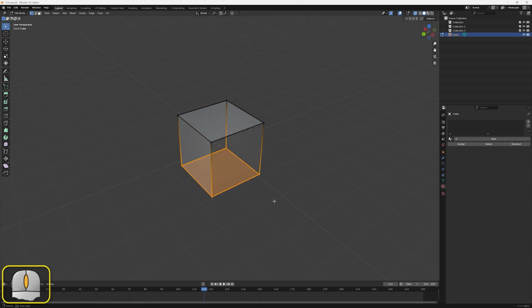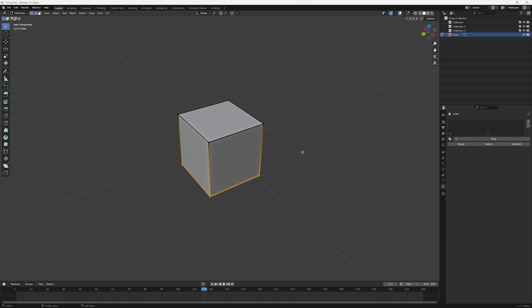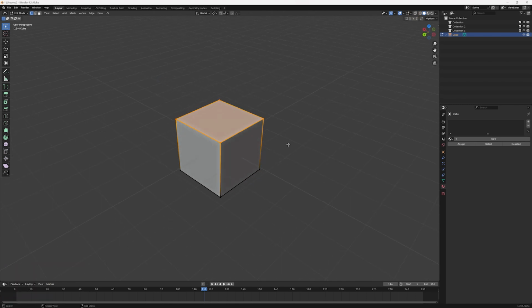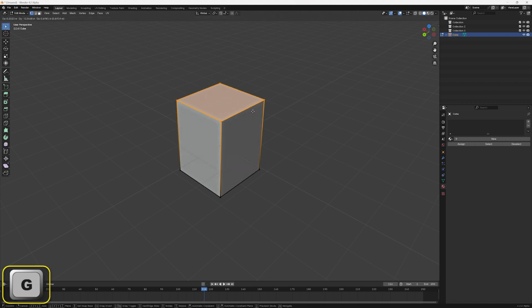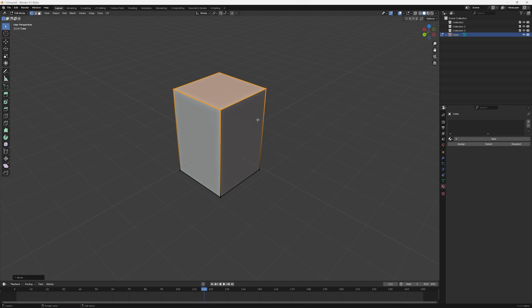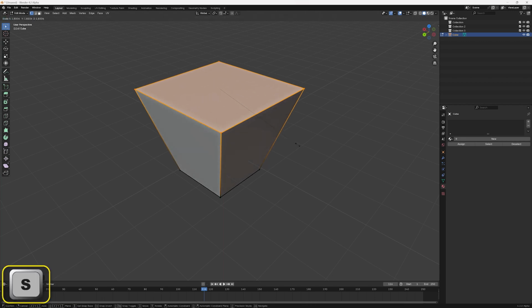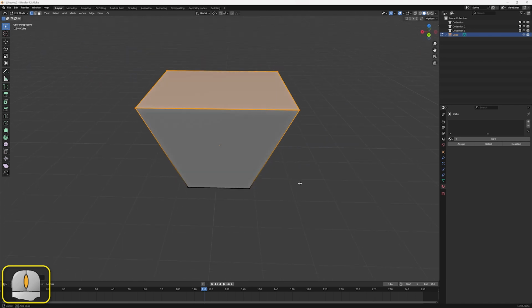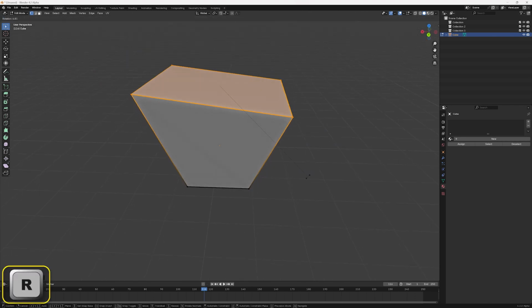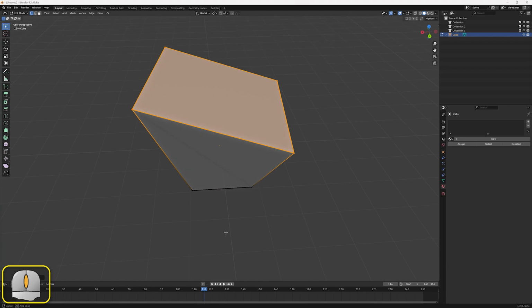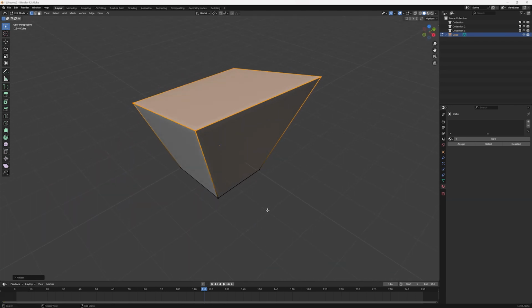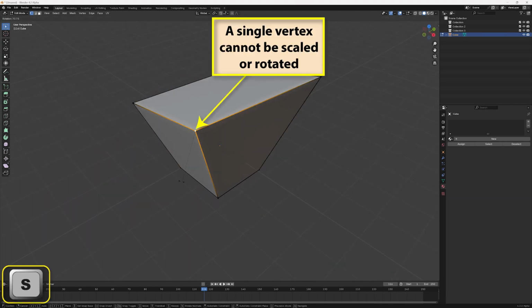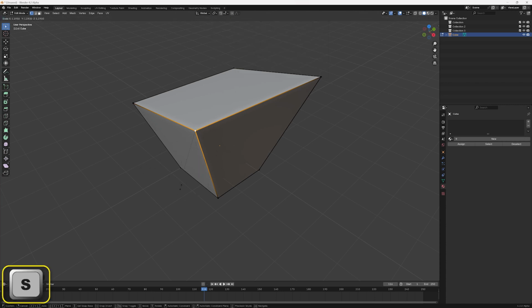Once we've selected the required elements, they can be moved, scaled, or rotated. This is done in exactly the same way as we did in object mode. We can press G to move and follow this with an axis letter and distance if required. S will scale in all directions equally, but we can also specify a direction and an amount. Finally, R will rotate, and an axis letter and angle can be included. Note that a single vertex cannot be scaled or rotated. For more detail on rotation, scaling, and moving, watch videos 14, 15, and 16.